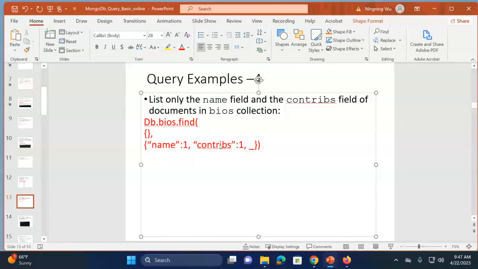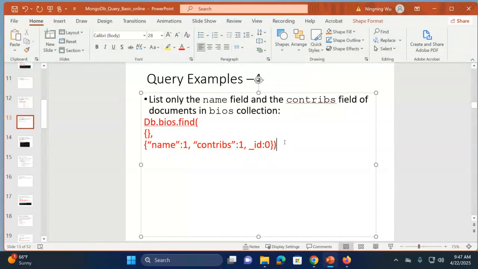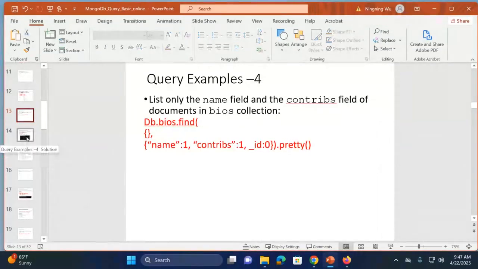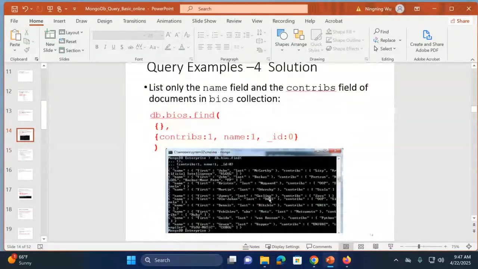Usually by default we don't want the ID. The ID does not tell us anything, and it also makes the output look pretty messy. So usually we silence the ID in the result. Then if you want the result to look pretty and formatted, you can use the pretty command to format the result. Okay, so this is how it looks. Very busy.